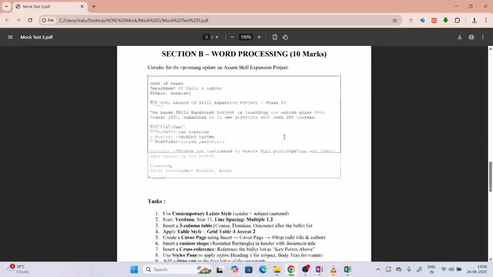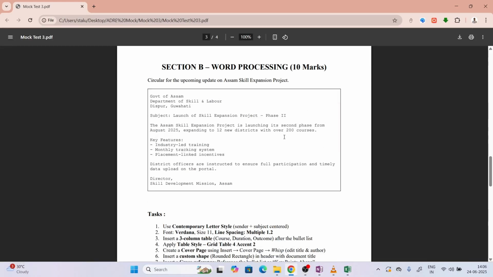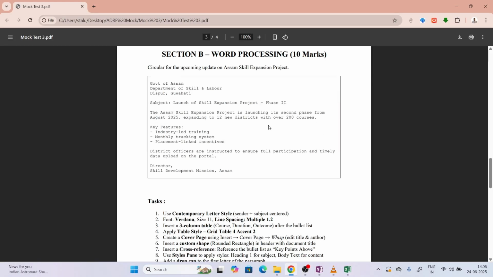Next, moving to the next topic, that is our section B of word processing containing 10 marks. Again, for the time constraint, I'm just copying it, but make sure you type it from your end, because in the exam you have to type. So your typing speed also matters in your exam. Although how good you are in formatting or formulas, if you lack typing speed, you will lack in everything.